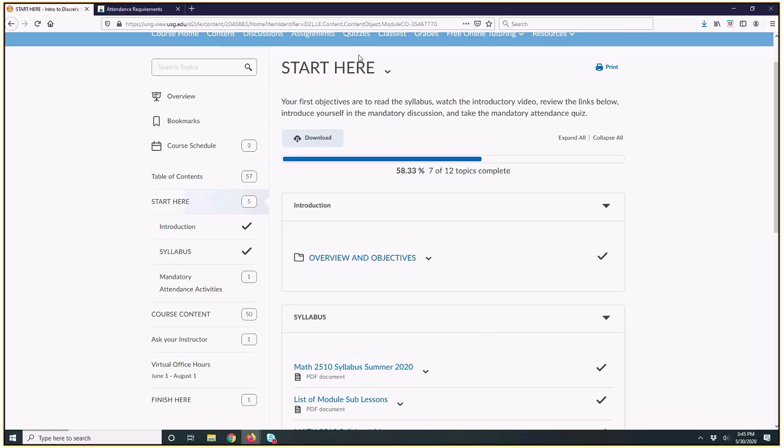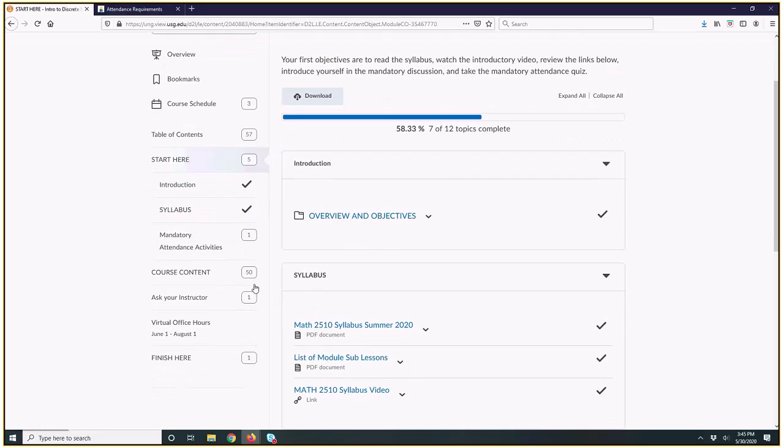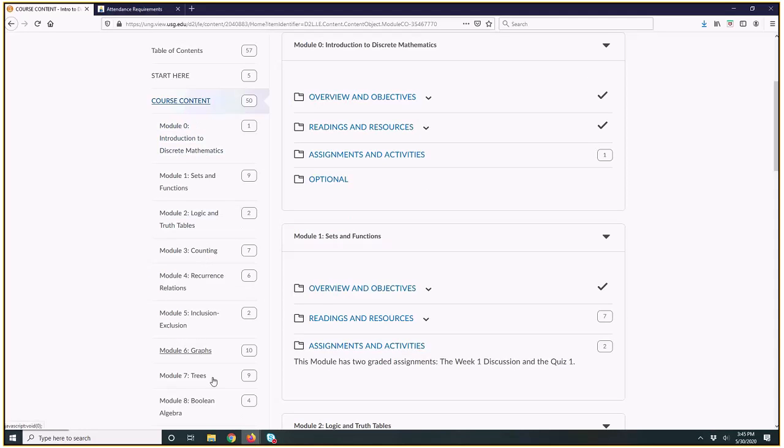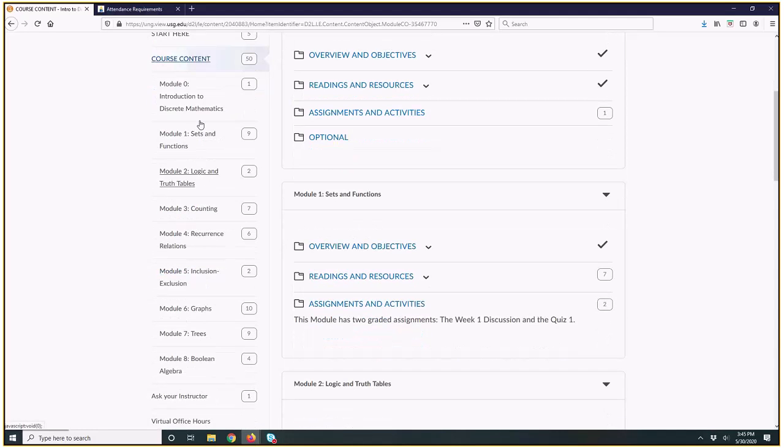So now we've just about seen everything in our Start Here module. We're ready to start reviewing the course content. So I'm going to click Course Content, and along the left side of my screen here you'll see Module 0 is an Introduction to Discrete Mathematics. Module 1, 2, 3, 4, and so on. There are a total of 8 modules, or 9 if you include the Introduction module, for this course.